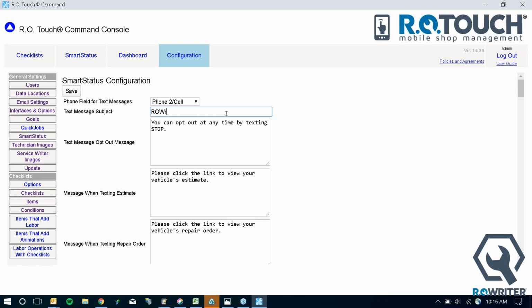And we'll just say it's RWriter Automotive. So we'll put something like that in there. That way, when we text message the customer, they know who we are and they don't think it's a spam message or something like that.